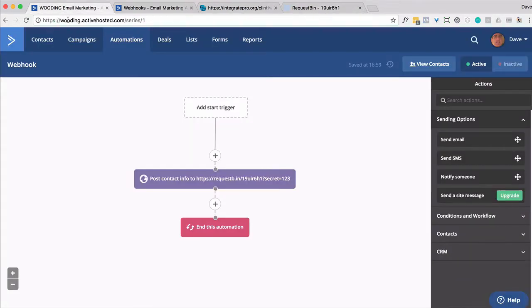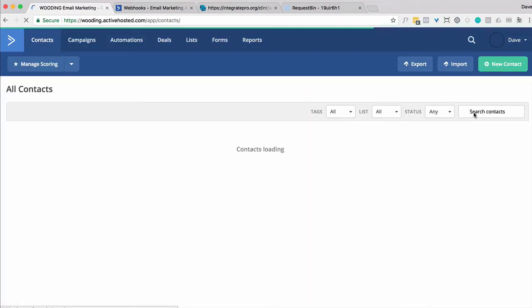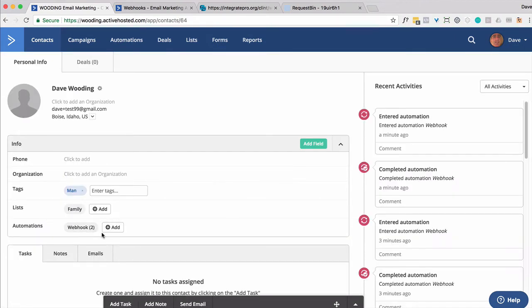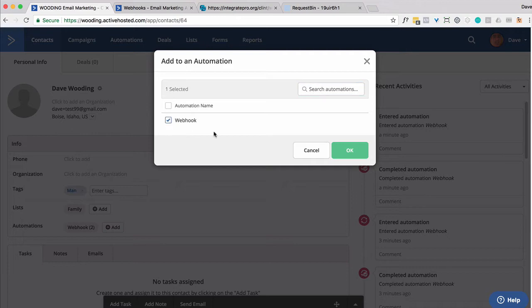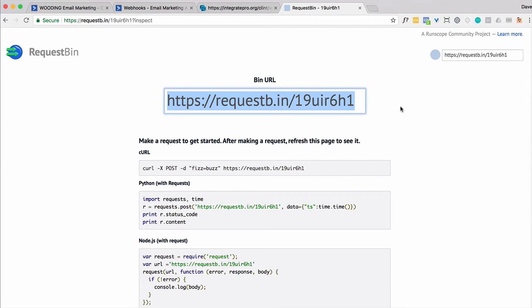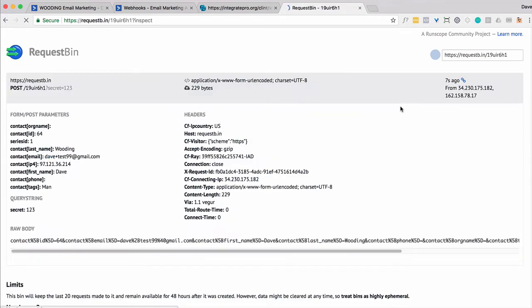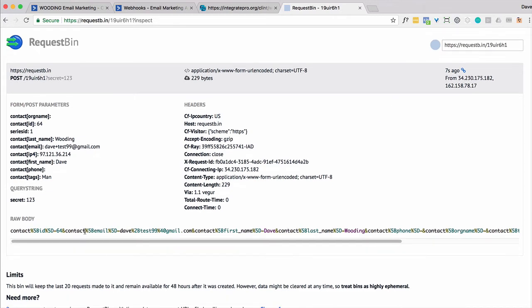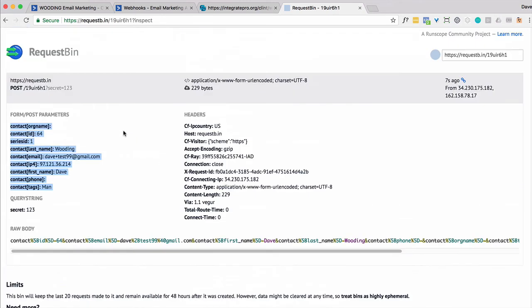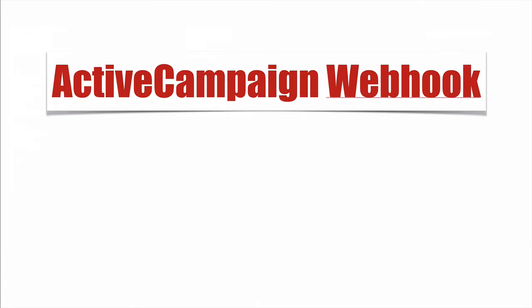So let's go ahead and back to contacts. Let's find Dave. And let's put him into this webhook automation again. All right. Now I'm going to just refresh this screen and it should show me the information. So there's the raw information that was sent over. Here it is, kind of in a little bit better, easier, readable format, if you will. So I now know that my webhook capability is working properly. So this is just the start for using ActiveCampaign's webhook capabilities.